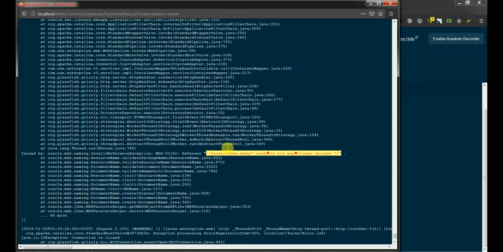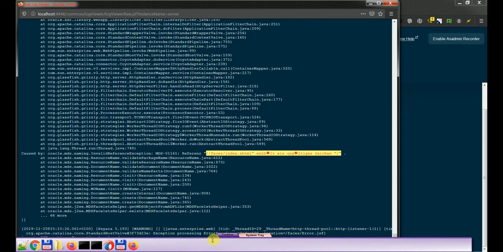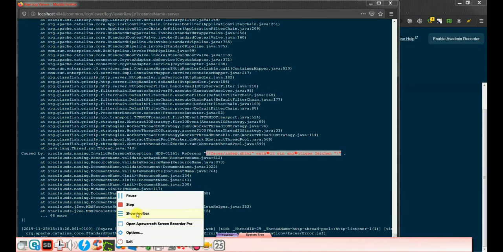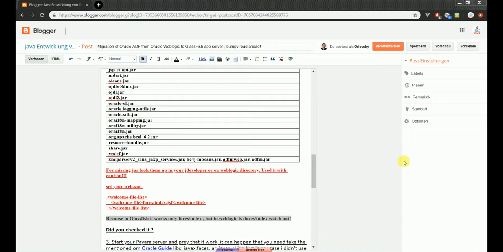So how will I solve it? I need to think about it. Let me pause for a little bit. Okay, it's recording. So one hour later, I was perplexed and puzzled why it was so, but I finally got it. In the Glassfish-based server, in Payara 2, you need to specify your web XML like the following.